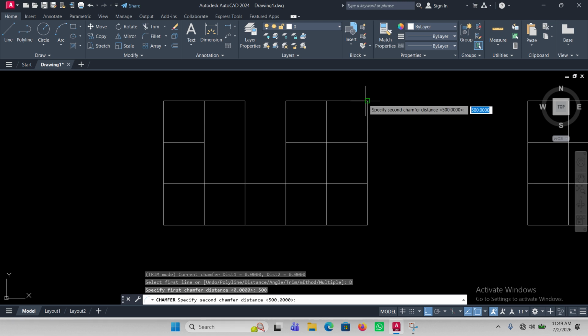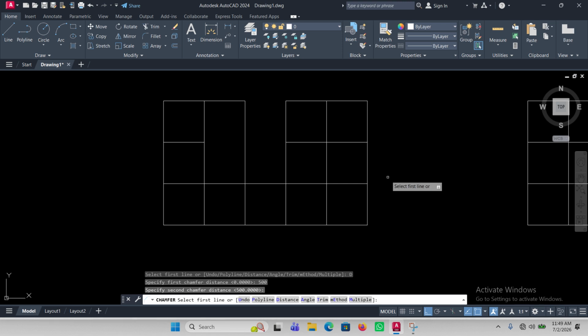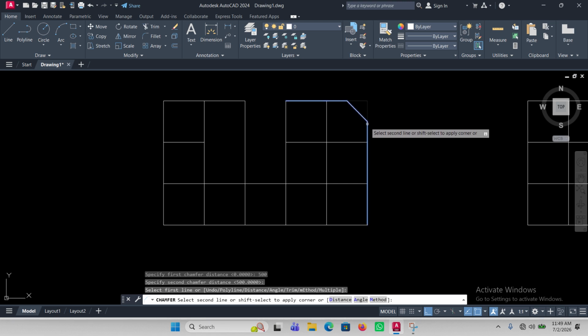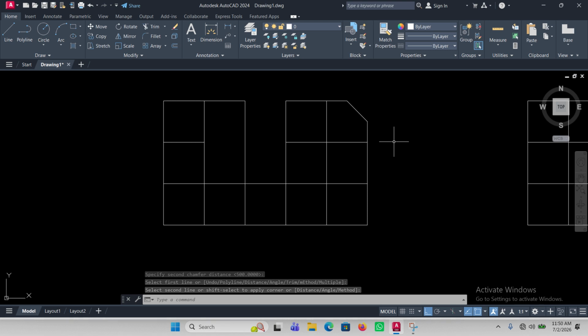So I have to put on that chamfer from this other part also. I want to repeat the same 500. Instead of me typing it, it's already here, so I can just say enter again. Then I click here and I click here. I see the 500 chamfer is done.